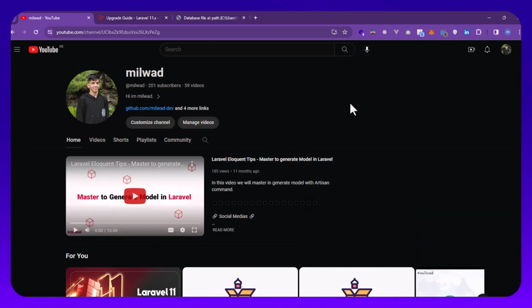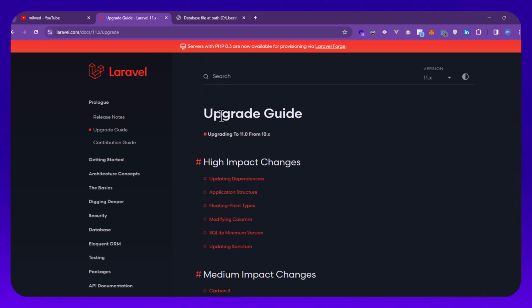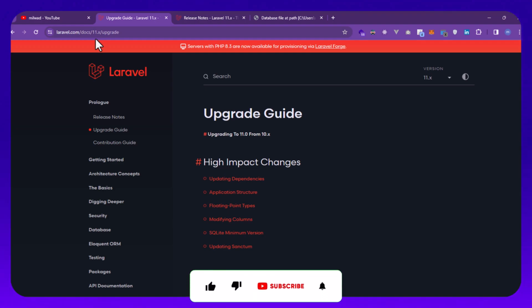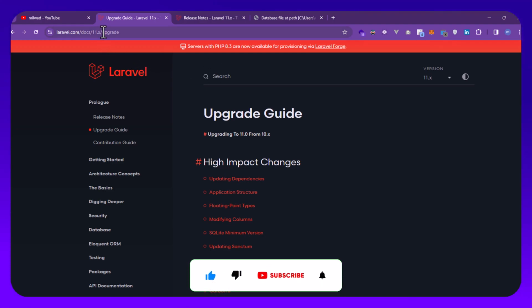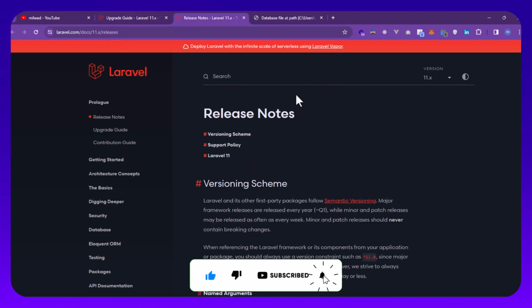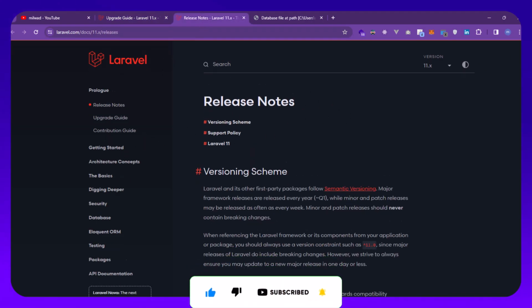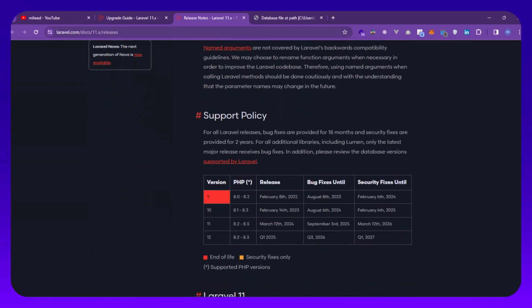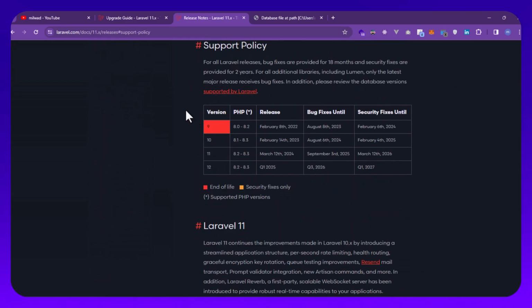and so let's go. If you want to see how to upgrade or something like that, I need to open the release notes. So you can go to laravel.com docs. Here is 11 instead of 10, and also the upgrade page. In the release notes, we have a support policy table.